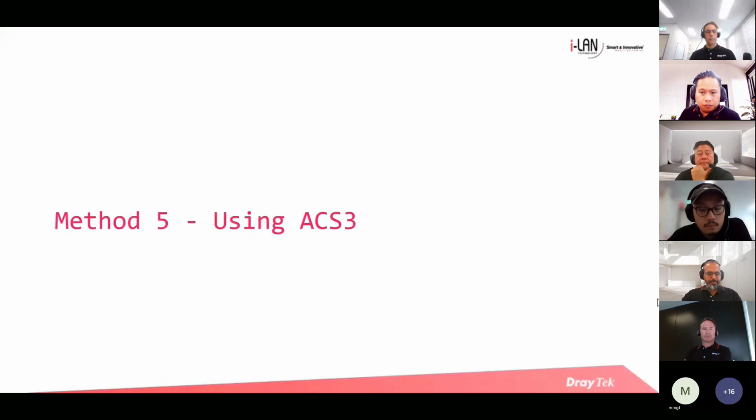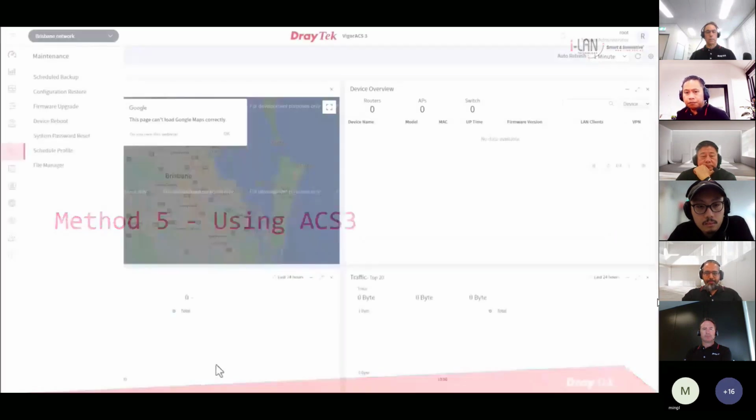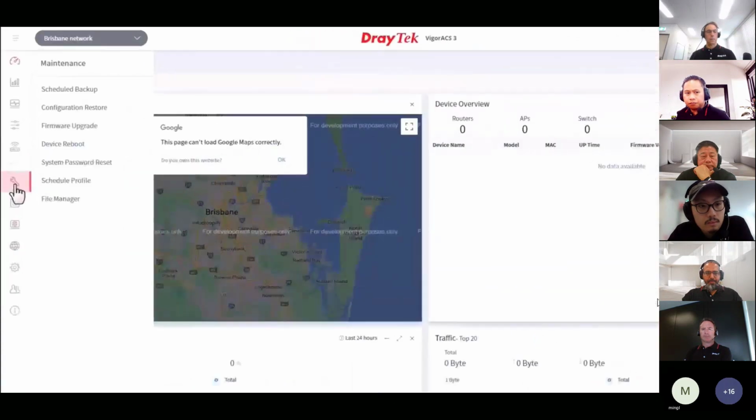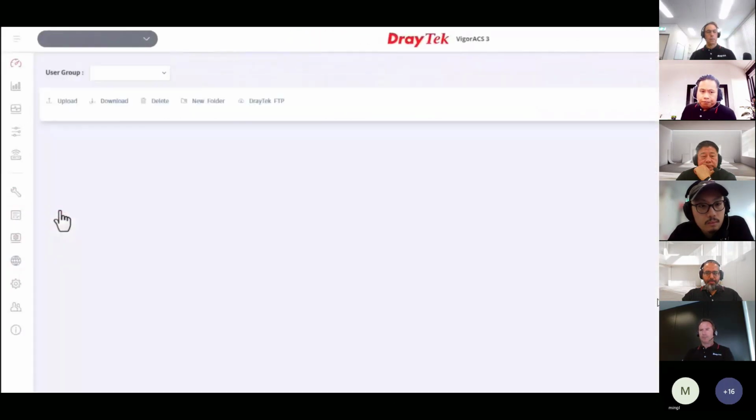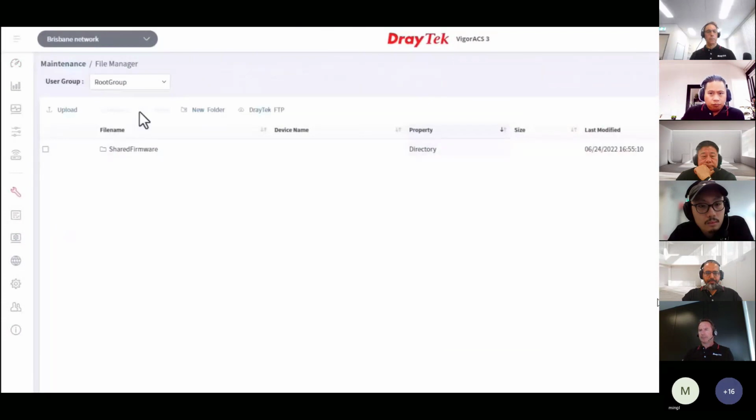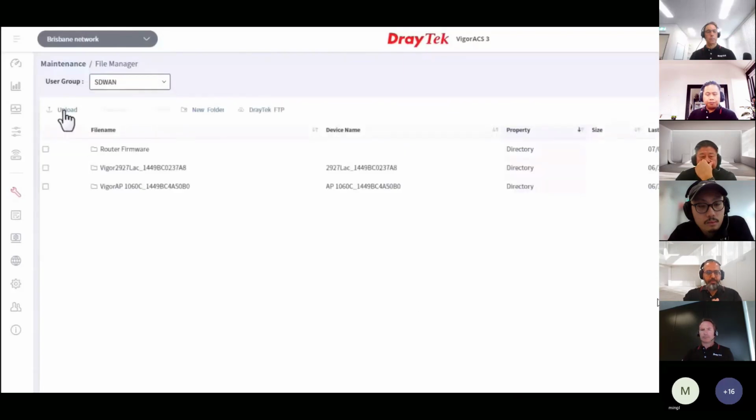The fifth method is upgrading the firmware via ACS3. Before upgrading the firmware on the management devices, we need to first upload the firmware files to the ACS3 server. To do this, go to the File Manager within the Maintenance page. We will need to have the required user group selected. In our sample here, we select the SD-WAN user group. Now click on Upload.